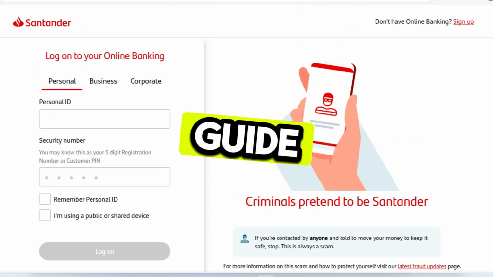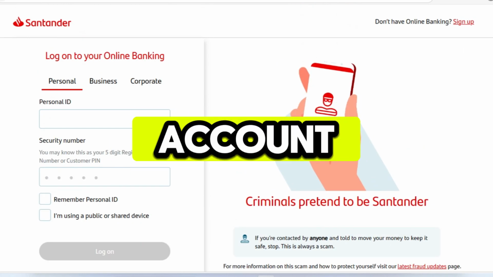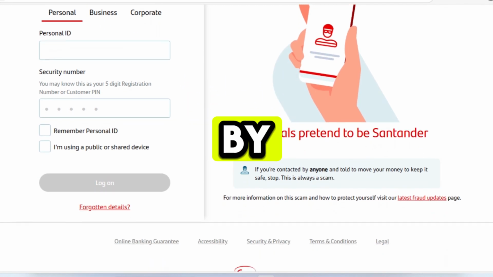In this quick guide, I'll walk you through how to open a Santander Bank account online in 2025, step by step and super easy.